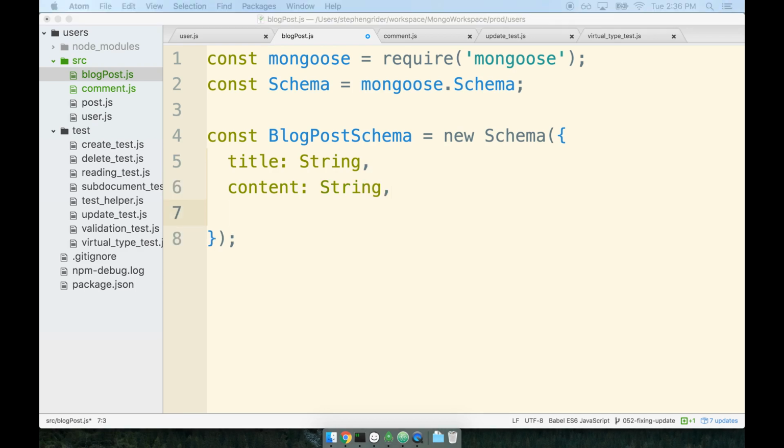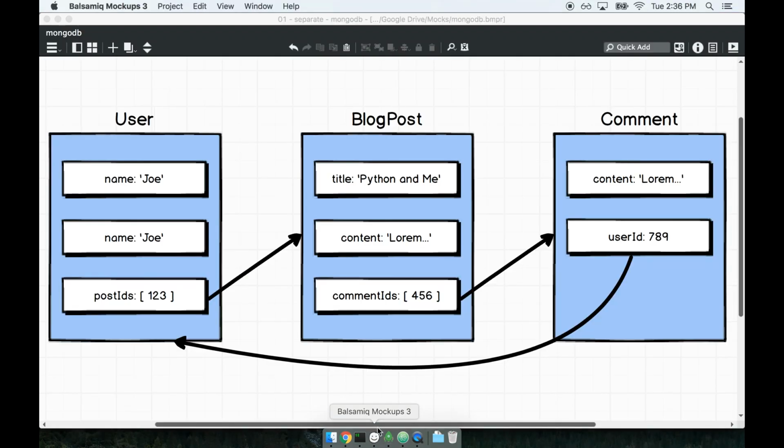Now the last thing that we need to think about is how we are going to somehow connect this blog post to a user. In the diagram that we were just looking at, I said that a blog post would have a reference to look off to a comment, and a user would have a reference to look off to a blog post. Let's take a quick break and then come back and talk a little bit more about exactly how these references work.